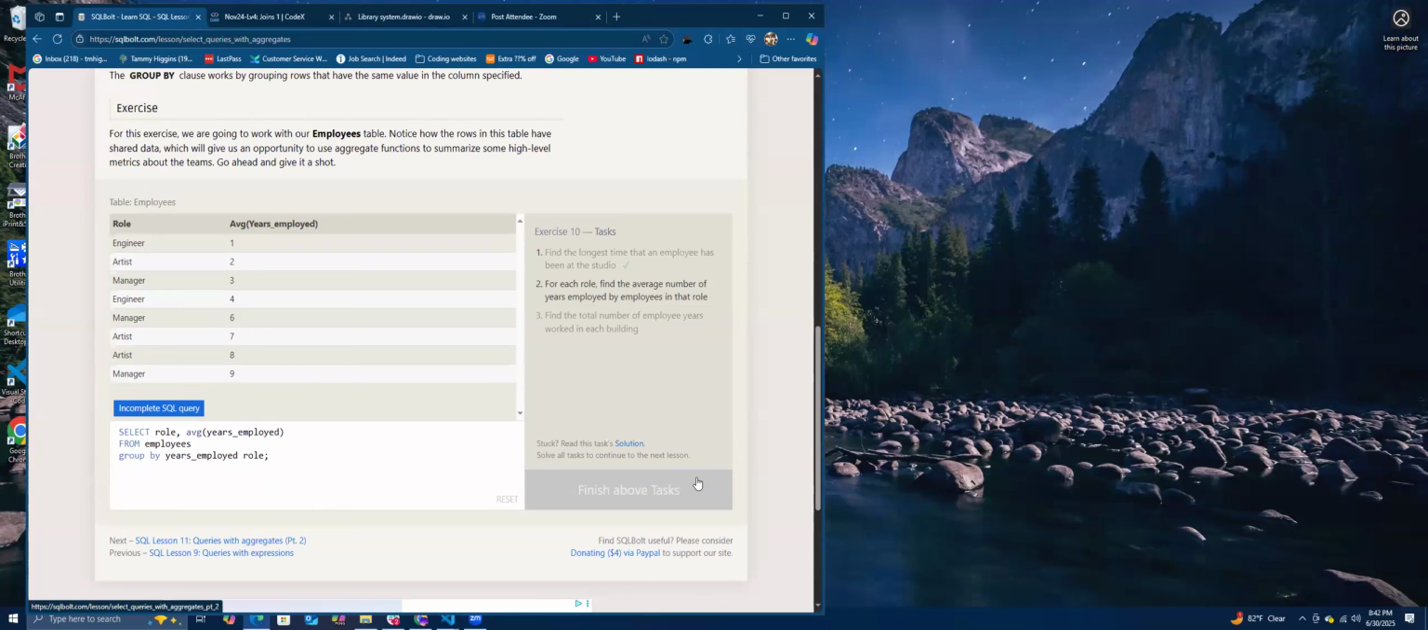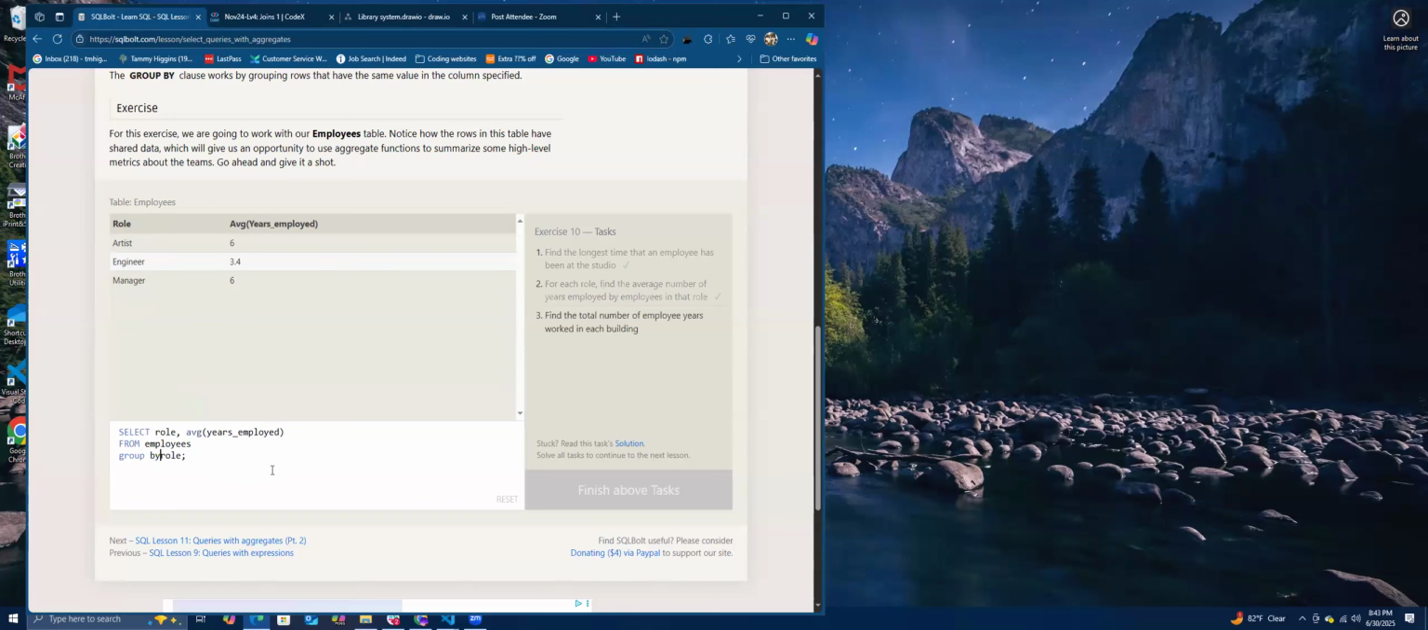It is requested, for each role, to find the average number of years employed by the employees in that role. I got the employee, years employed, and I got the role, but it's not giving me the answer. In this case, this is a group by operation. You're going to group by the role, because years employed is the number, so in the number, you're going to do the calculation. So just group by role. And that's the answer.